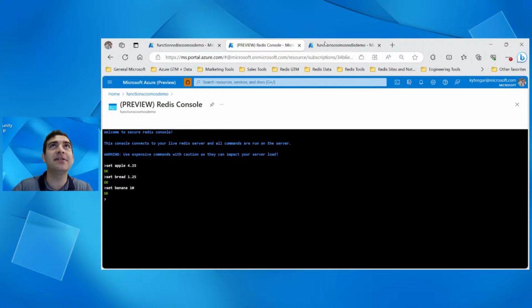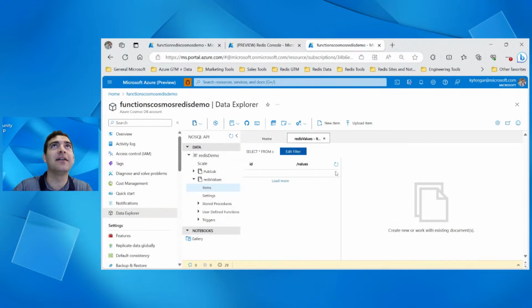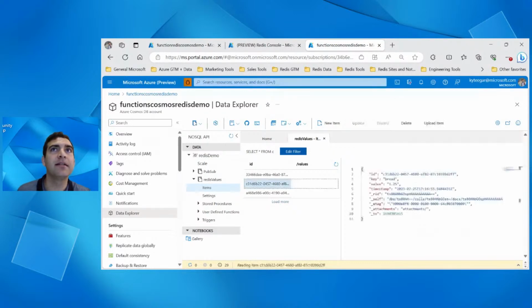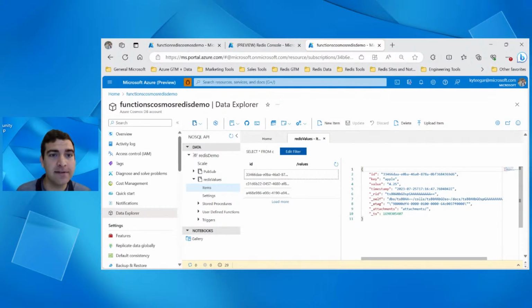Let's go back to our Cosmos container and refresh. And we should see that we have these values now stored within Cosmos. Let me see if I can click on one and have it come up. Yeah, so here we go. Bread, we have our key of bread, or there's apple. Key of apple, the value of $4.25. So we automatically loaded all of this into Cosmos, which is pretty useful.